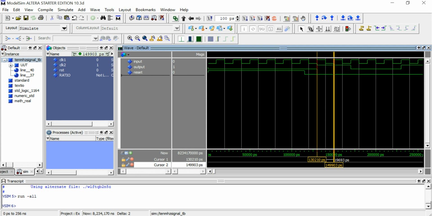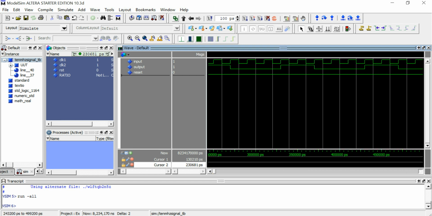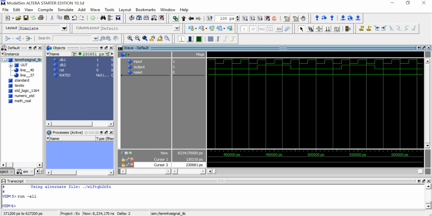Now if we move the cursor from here all the way to here, which is one clock cycle of the output frequency, we can see that it is almost 100,000 picoseconds, and if we calculate the frequency for this, we get 10 megahertz of frequency. And this continues, it repeats and goes on and on, as you can see on the screen. So this is my demo of outputting 10 megahertz frequency from the given input 50 megahertz of frequency.